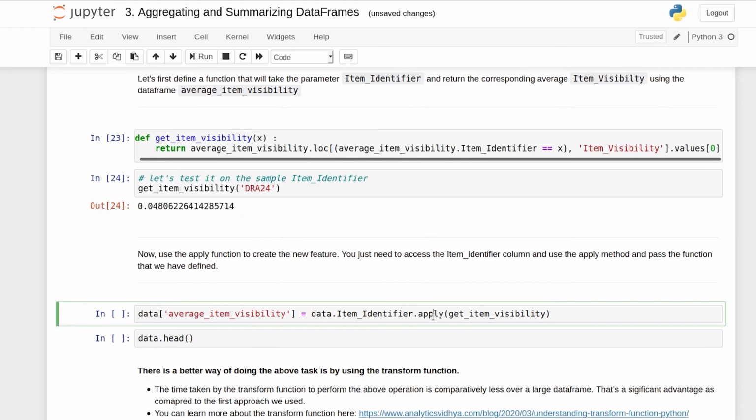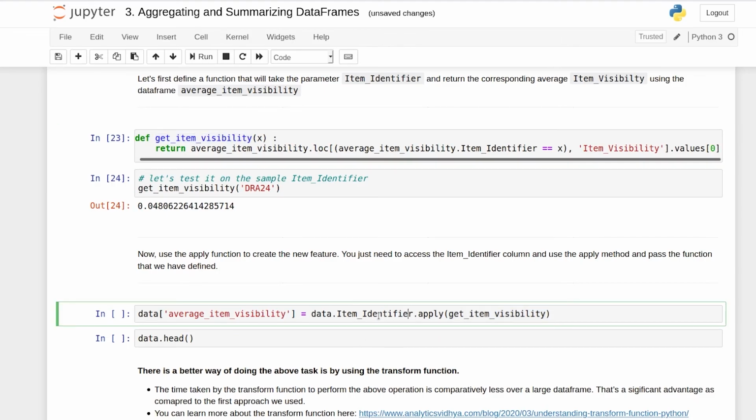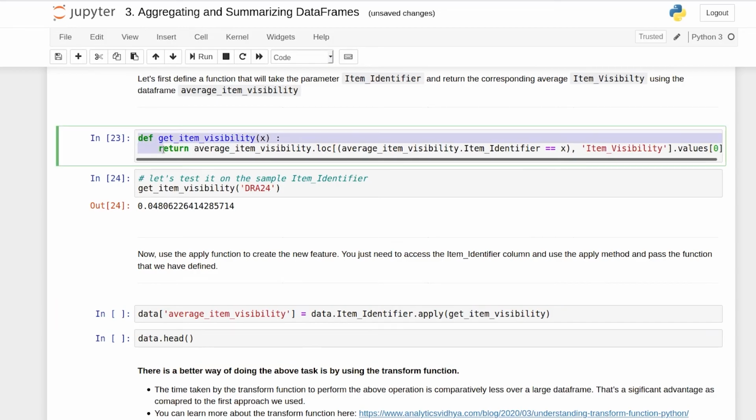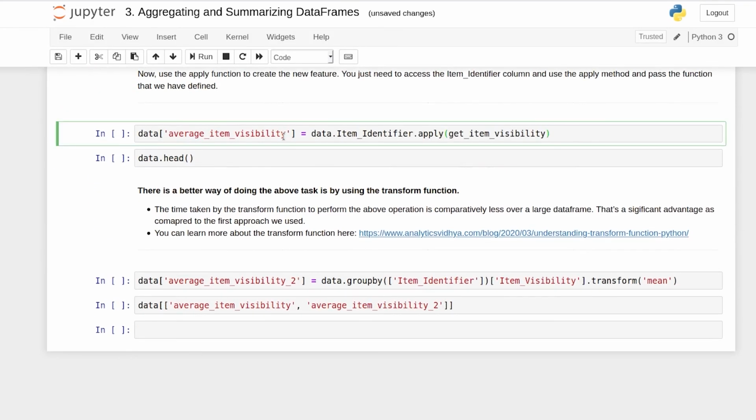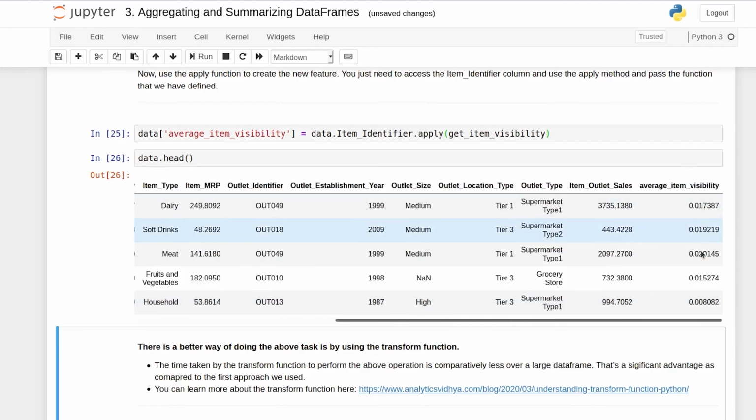Now we'll just use the apply function of pandas, call this new function get item visibility that we have just created, and for each item identifier we get the average item visibility. So this is something that we have done before. We know we can use apply to call external functions on each record of the data, and we have created external functions before. The only difference here is this function is actually using a data frame to return a value. Pretty straightforward. So let's just run this, and when we check the head of the data, you will see that you have a new column that is average item visibility.